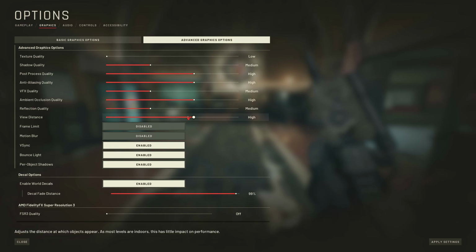View distance, I would suggest keeping this on only high and not changing it any further. It has impact. I mean, it says it has a little impact on your game, but to be honest, for me, it didn't have a little impact. It had a medium impact on it. So we're going to keep this high.